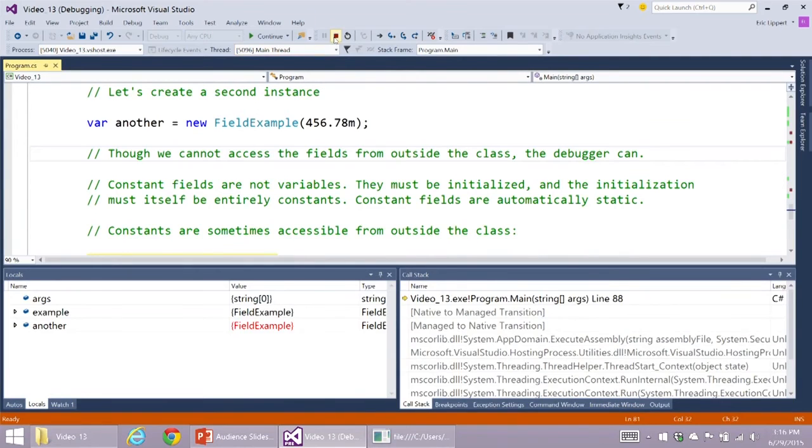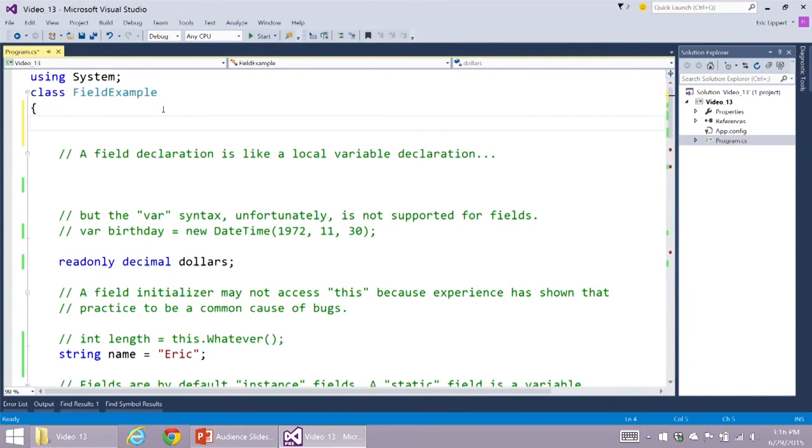All right, I want to switch gears a little bit here and talk about a special kind of field called constant fields. Constant fields are not variables. They must be initialized. The initialization must itself also be entirely constant. And constant fields are automatically static. So let me give you an example of that. Up here, we could say public const int my constant is equal to 123.